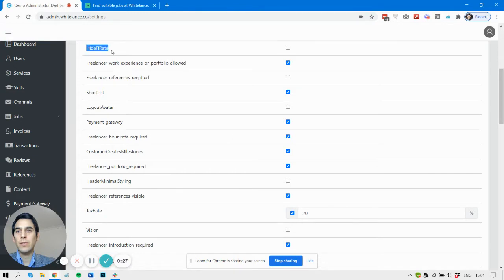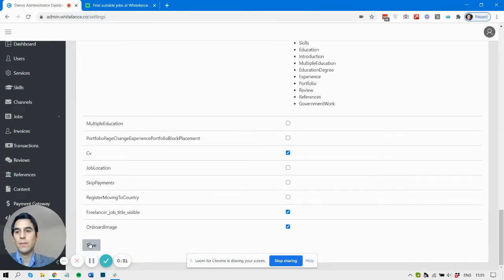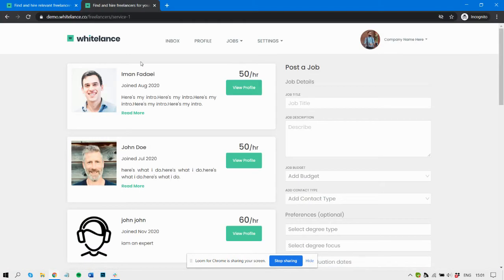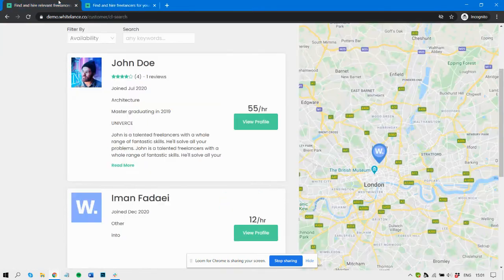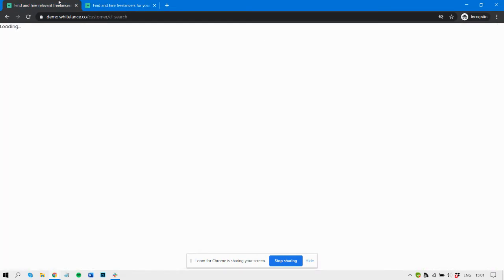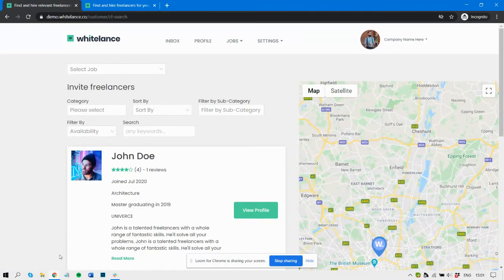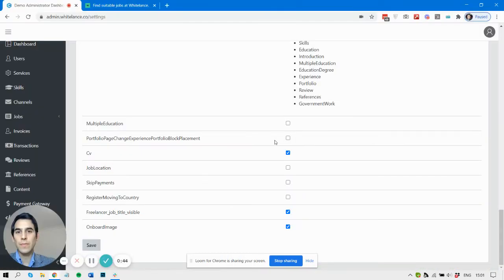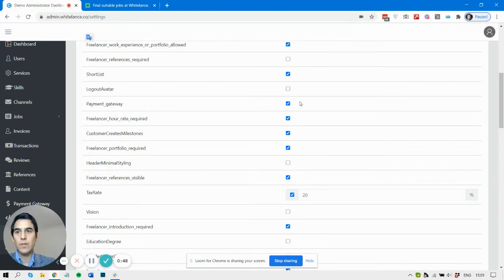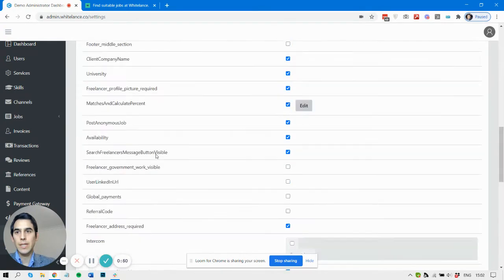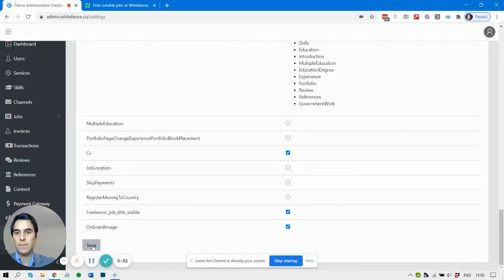Hide freelancer rate. If you click on that and save your settings, you can refresh these pages and you'll see these hourly rates are now hidden. And as always, you can go back and revert those changes yourself by deselecting it. That's it.